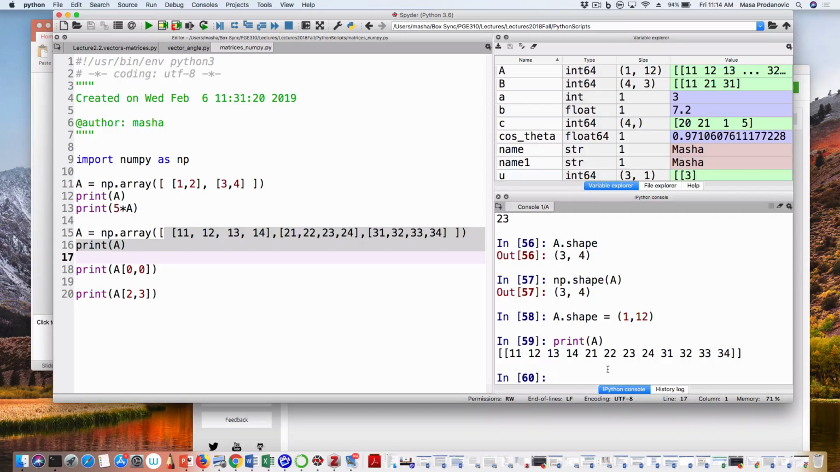Now, what did it do precisely? If you notice, my first row was 11, 12, 13, 14. So I can see it here. Then after that, I have a second row, what used to be the second row. And then I have the third row. So basically, it took the matrix A and it put first row here, second row here, third row here. That's called row-wise operation. So it's basically just filling elements it has row by row.